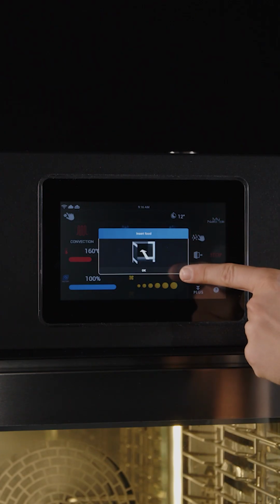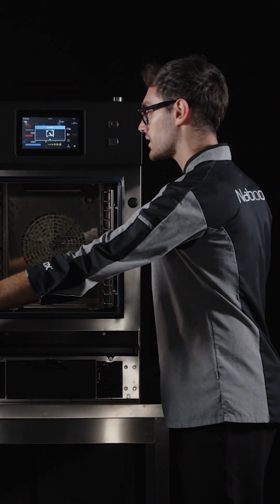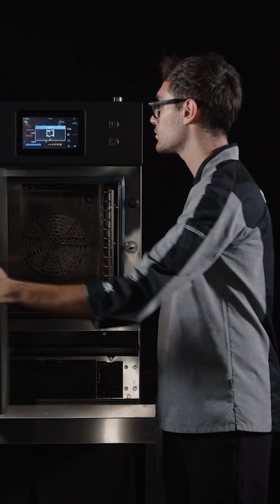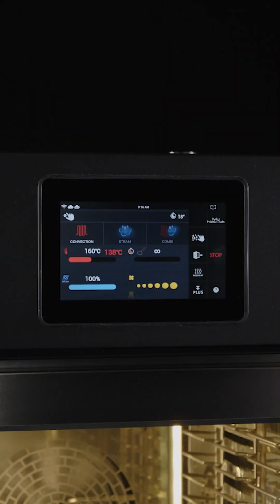Once the preheating temperature is reached, simply open the door, load the product inside, close it, and the cooking will start automatically.